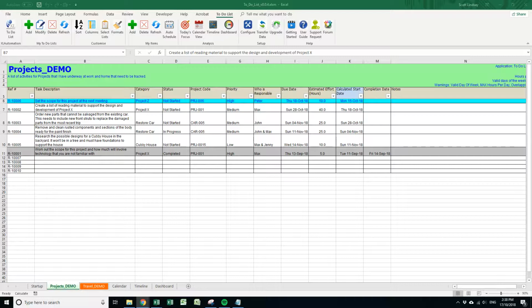I'm going to give you a quick overview of the key functions for To-Do List, as well as how to create your first To-Do List once you've opened the workbook, either as a trial or a licensed user.